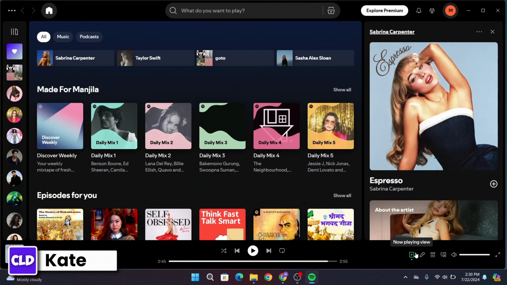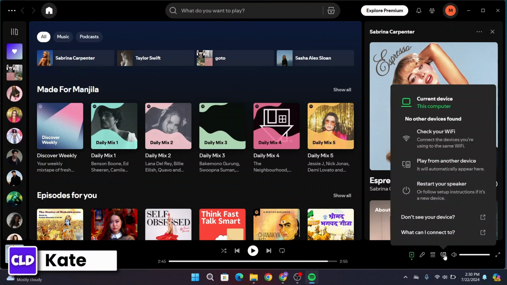bunch of options such as now playing, view, lyrics, queue, and connect to device. From there, all you have to do is click on connect to a device and a drop down menu will pop up. Now, if you have a premium subscription in your Spotify account, in this drop down menu, you will find an option as Start a Jam.